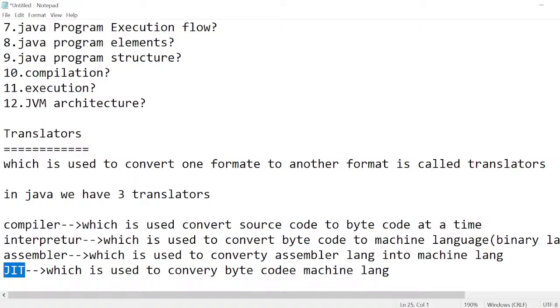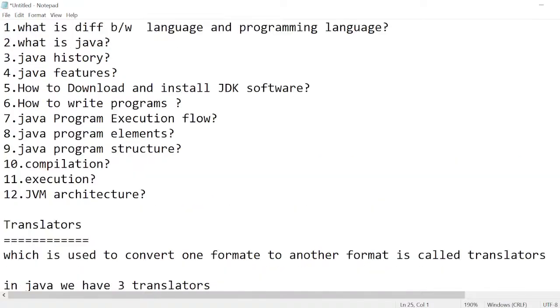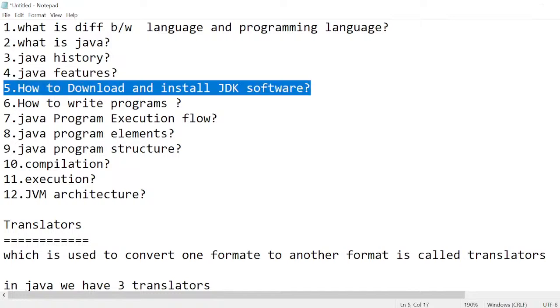I hope this is clear, everyone, right? Are you clear with all these areas: what is Java, Java history, Java features, how to download and install the JDK software, the difference between JDK, JRE, and JVM, how to write programs, Java program execution flow, program elements, program structure, compilation, execution, and JVM architecture? No issues, right? If any issues, please let me know. I can revise one more time.